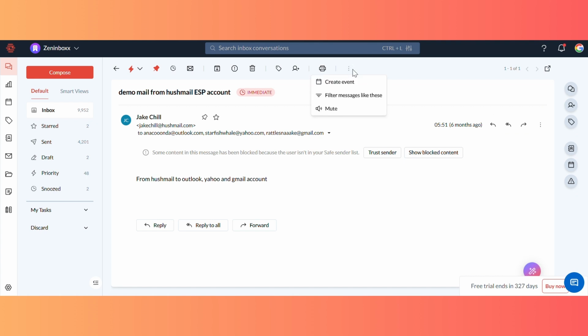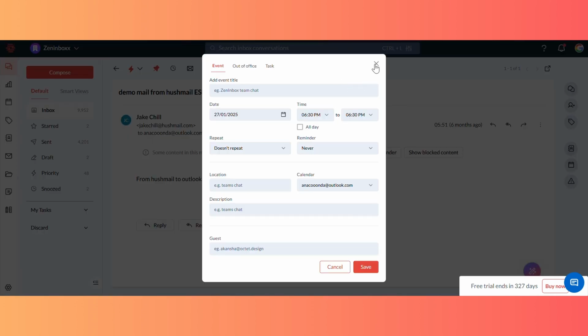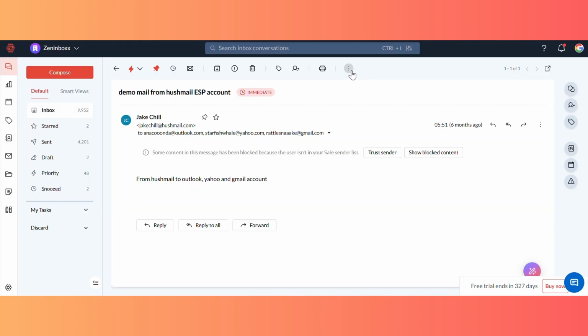Top toolbar, three-dot menu. This menu offers options to manage the broader email conversation. Create event. Quickly create a calendar event related to this email, ideal for scheduling follow-ups or meetings without leaving your inbox. Filter messages like these.